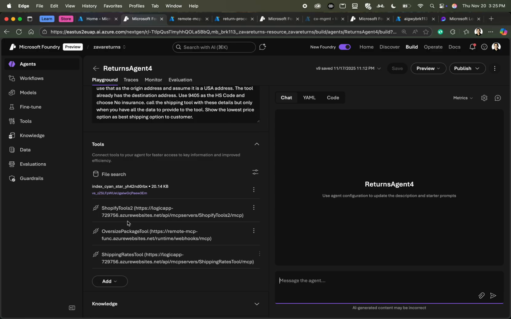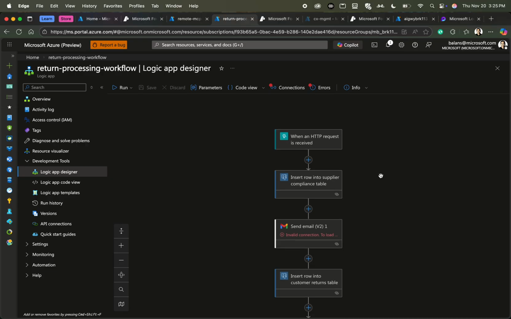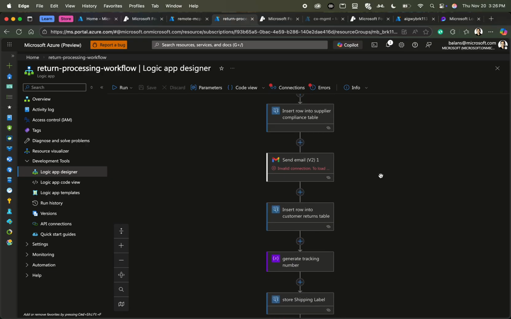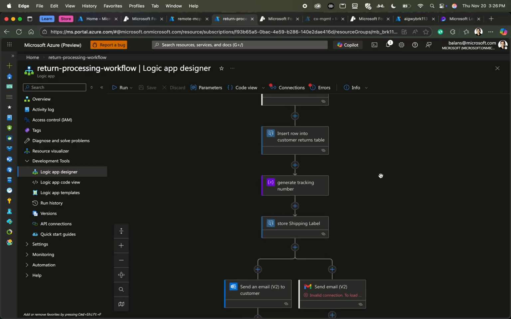And then what we want to do is call our existing business process that, let's say the organization already has, where once a return is approved, the supplier needs to be notified, some databases need to be updated, and a shipping label needs to be generated and emailed out to the customer. Let's say all of this is an existing business process. So this is a logic app that implements this business process. And what we want to do is use this logic app as a tool, as an MCP tool.